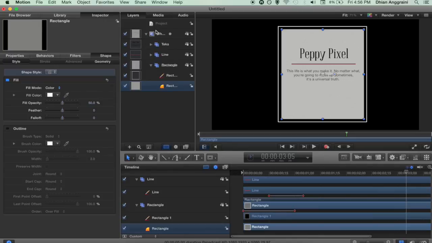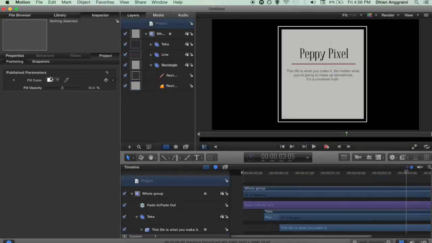Then yeah, you have it. If you click on your project, you will see your rectangle parameter there. Basically, on your project, that's what you see on FCP later on. So you can just name your parameter here. Just say rectangle.